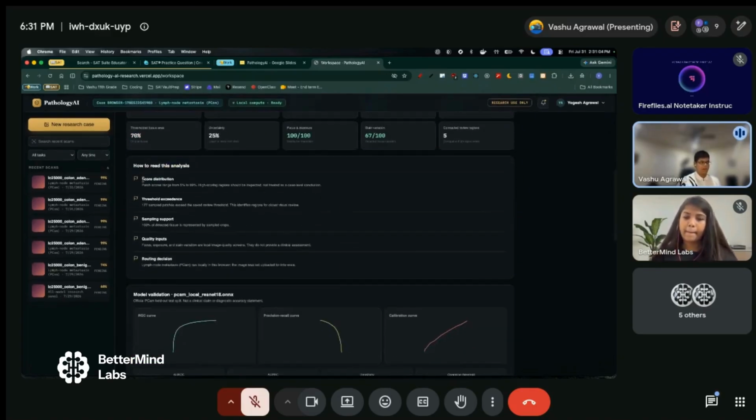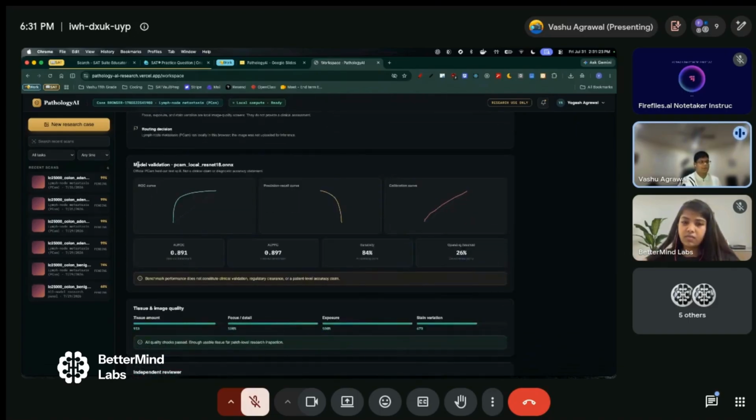And below we can see a quick way for a non-expert to read this, because this website is made for people who are not experienced with cancer, or even professionals who know how to deal with cancer. This makes it very easy for people who are not so sure how to read this information, and you can also see some statistics of the model. So we can see that the AUROC was 0.891. Like I mentioned, it was 89%, so it's 89.1%, as well as the AUPRC, which is 0.897, as well as the sensitivity of the model, which is 84%, and the operating threshold, which is 26%.